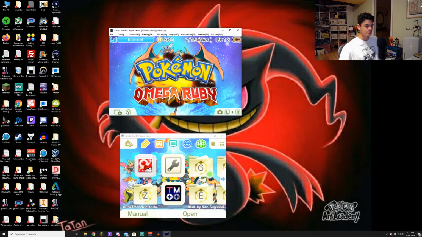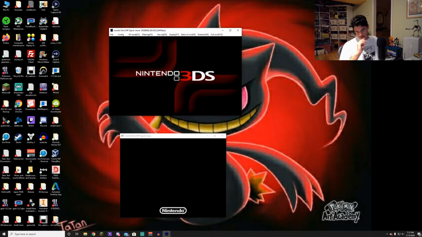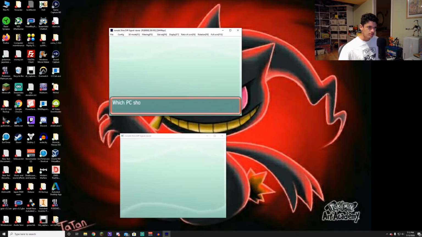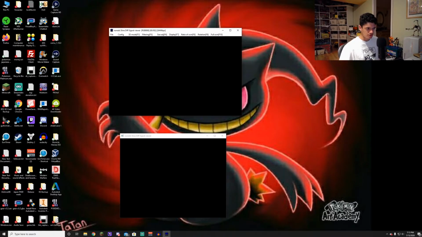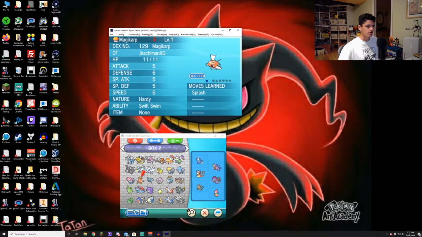We're going to go here, Omega Ruby, and in our box we will see a Magikarp. So there's the Magikarp we have just made. So that is how to back up and restore saves on 3DS cartridges.